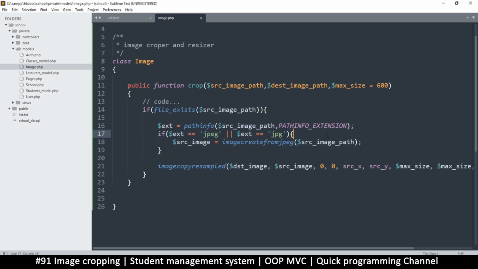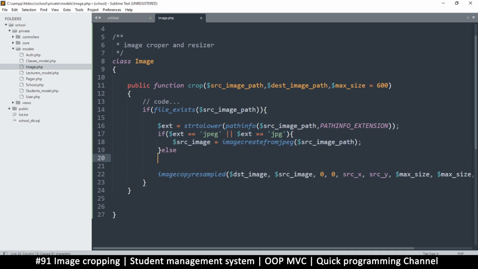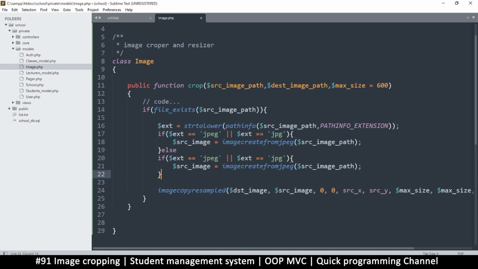So that's when we do the image from JPEG in this case. Now the extension could be in uppercase, so it's always a good idea to do a string to lower, just to make sure that it's in lowercase, so we can make a better comparison. So I'm going to copy this whole part here, and then I'll put an else statement there and paste like so.